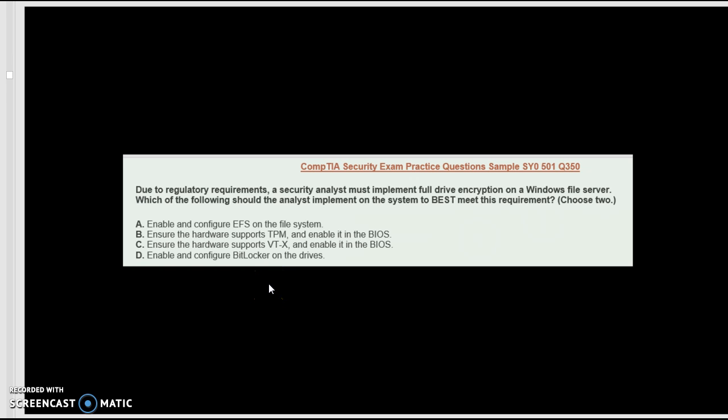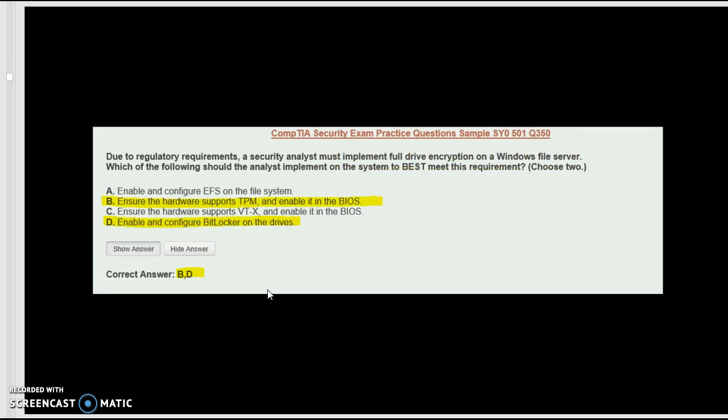Due to regulatory requirements, a security analyst must implement full drive encryption on a Windows file server. Which of the following should the analyst implement on the system to best meet this requirement? Choose 2. And that is ensure the hardware supports TPM and enable it in the BIOS, and then enable and configure BitLocker on the drives.